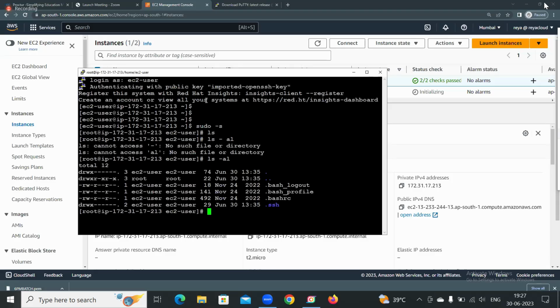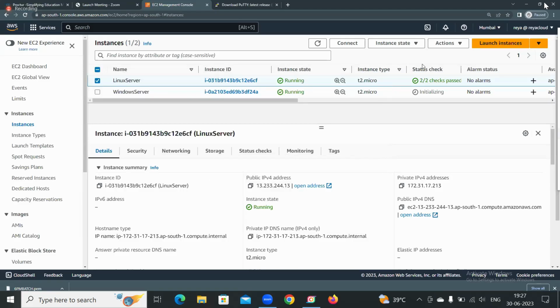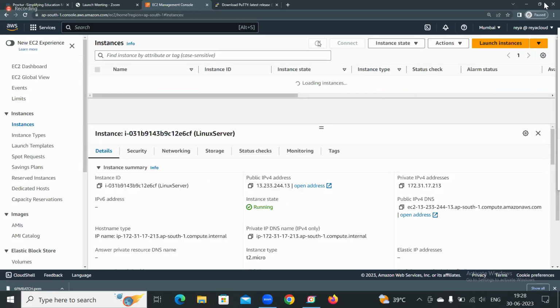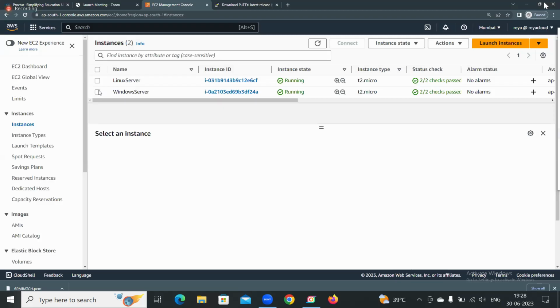Okay. You all understood how to connect to the Linux machine? Everyone, is it clear? Okay. Should I show you how to connect to the Windows machine now? See. My Windows machine is ready. Refresh it. 2/2 checks are passed.